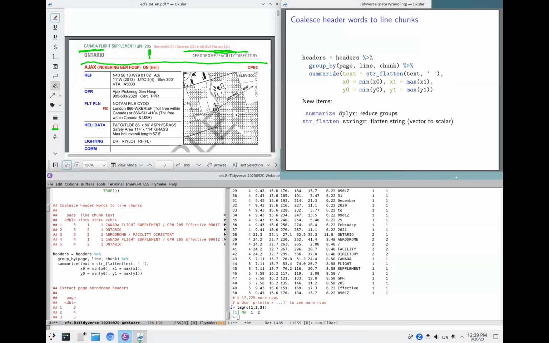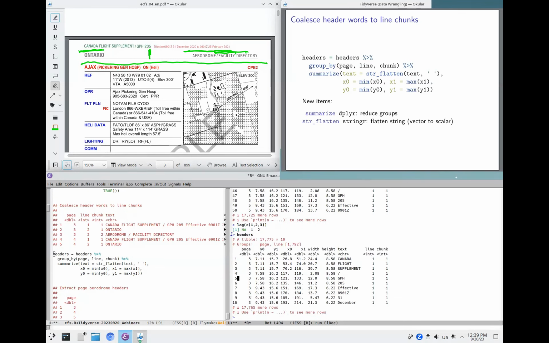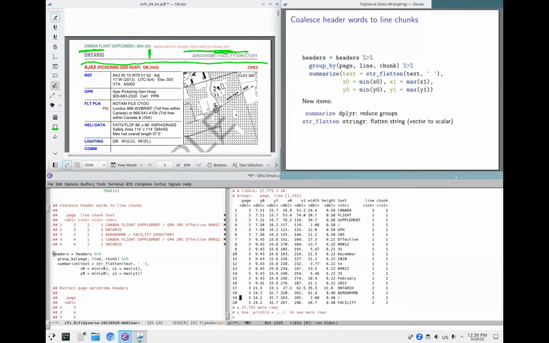What summarize does is it's a reduction operation. So when I said the group by, if you remember, shrinks down those vectors. So if we go have a look at our headers input here again. We've grouped it by the page, the line and the chunk. So actually all the stuff printed on this first here, we need obviously to print out more. Let's just do 20.